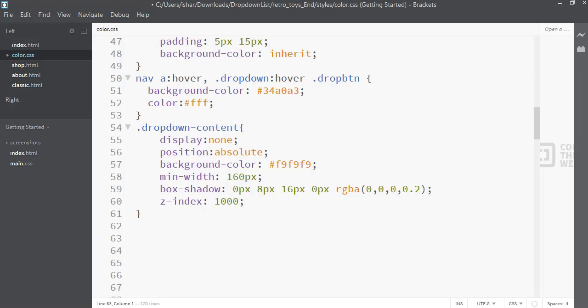Now to show it, we just use the display property, because right up here we have display none. So what we're going to do is tell it, when we bring our mouse over our drop down, hover, and then the drop down content, we want to display as a block. When we display as a block, it has a box model, which allows us to apply padding, margins, borders if we need to. So it kind of almost looks like a button.